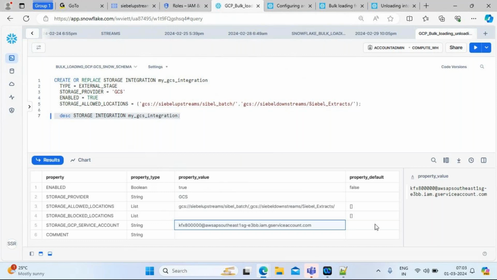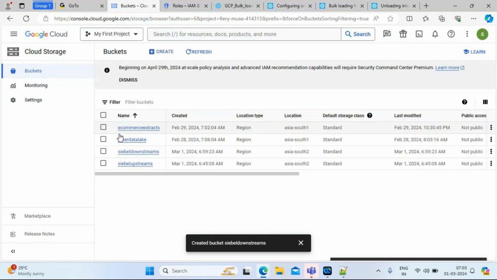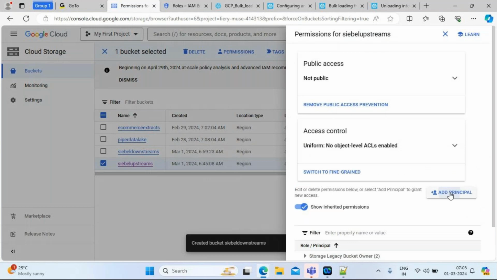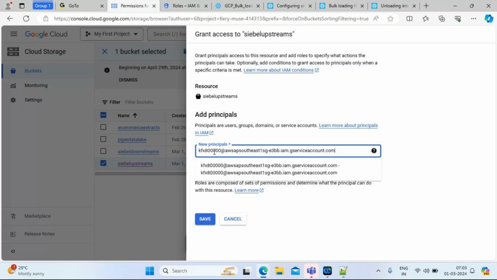Now what you have to do, copy the service account and go to your bucket. You have to provide the access. Okay? You have to give access to both buckets. For now I'll do the upstream, and later I'll do the downstream. Just choose your bucket and give the permissions, and then click on add principal and provide your service account.